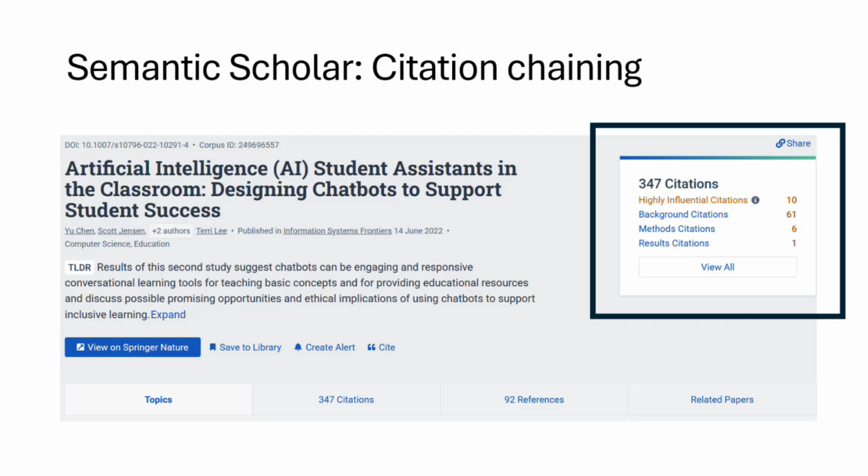What that means is that this particular paper was cited by 10 other very highly influential papers. It was used to support the background in 61 other papers. It was used in the methods section of 6 other papers and results in 1. And now this is just the papers that it has in its corpus. So it's, again, not complete, but it is a way that you can do what is called citation chaining. Citation chaining refers to a research technique where you follow the works that a paper has cited and those that have cited the paper.